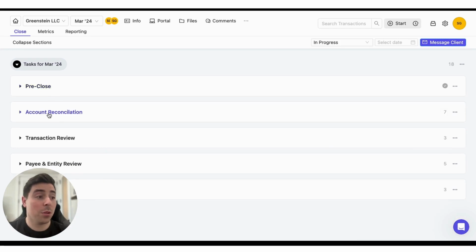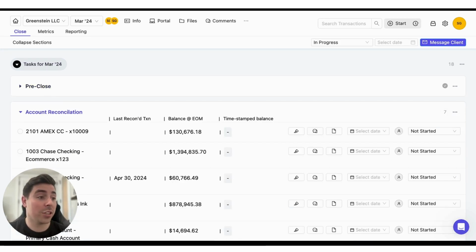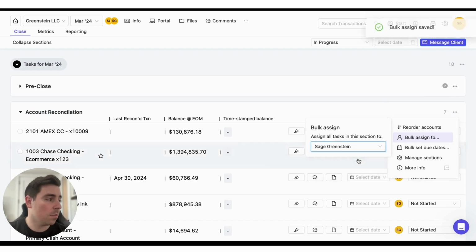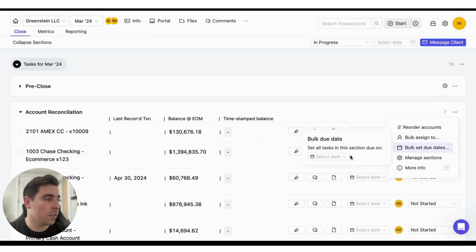We can also do this in bulk. So if I take a look at the account reconciliation section and hover my mouse over to the right-hand side, we can select these three dots and I can bulk assign them to someone on the team, and I can also bulk assign the due dates.